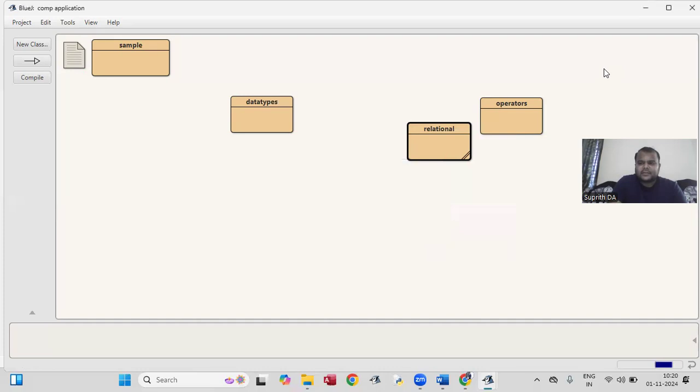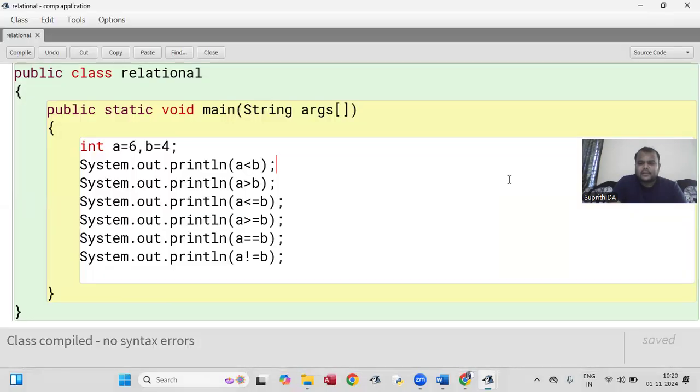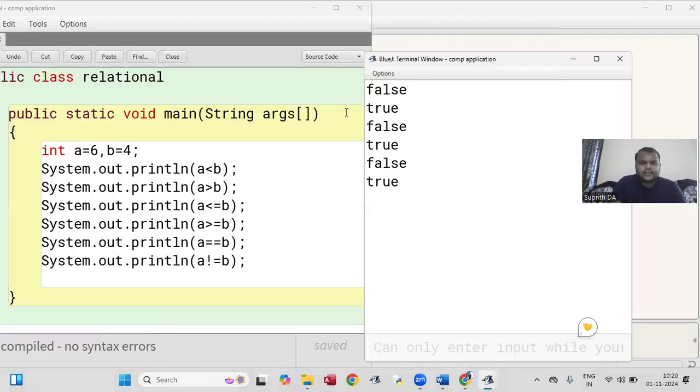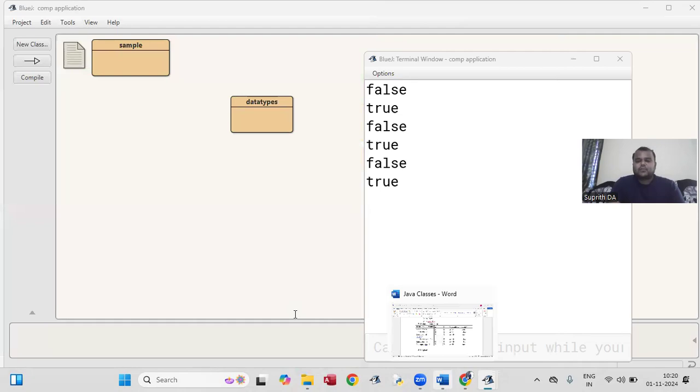Where is the terminal window? Now it is true. Right. Okay, let's see. A is less than B: 6 is less than 4, false. And 6 is greater than 4, true. 6 is less than or equal to 4, false. 6 is greater than or equal to 4, true. 6 equal to 4, false. 6 not equal to 4, true. Correct. So this is the relational operator in Java.